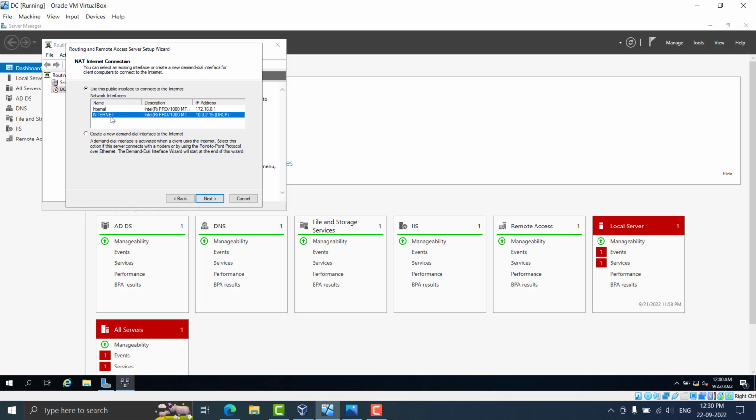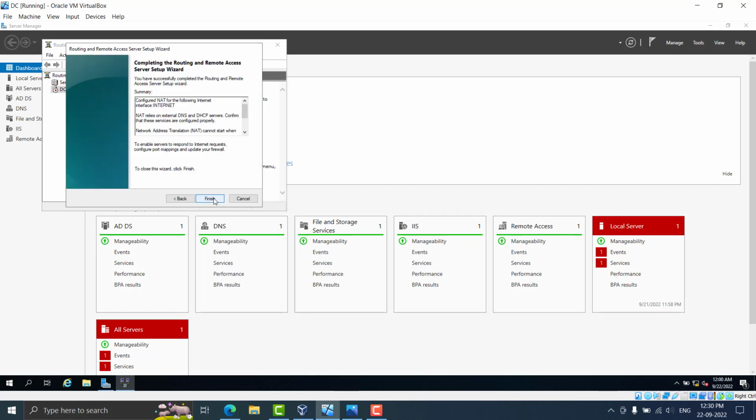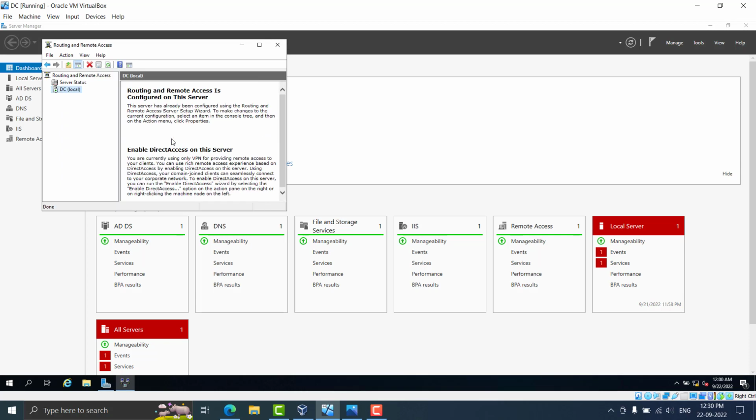So you will need to click on internet, use the public interface to connect to the internet. So click on this, click next and finish. This will be quick. Now we can see there's a green button which shows our routing setup is active. Now we will go ahead and close this window.